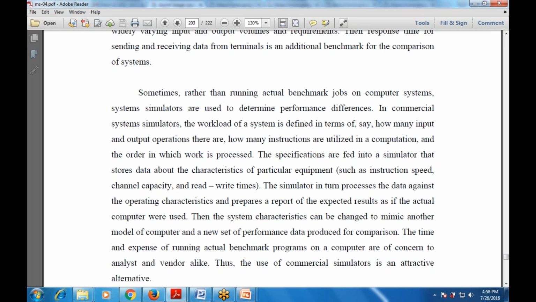Yes, benchmarking is used as a simulator, that I agree. There are multiple read-write times used in the benchmarking. There are various provisions by which it in turn processes the data. What are the various data against the various characteristics? How to prepare the report of the expected results if the computer is used. Characteristics, yes, right.